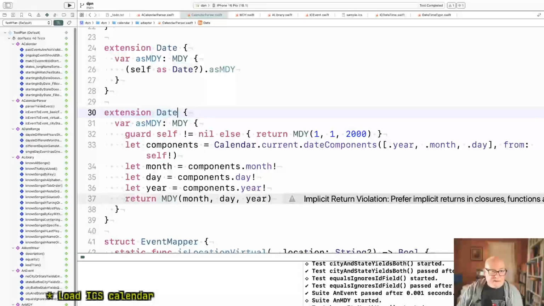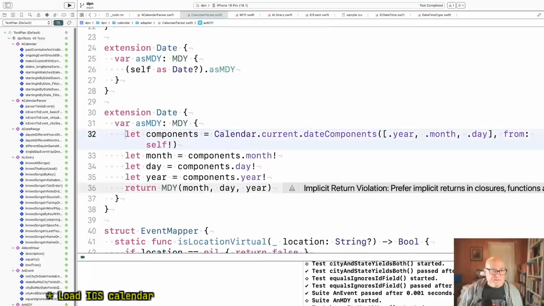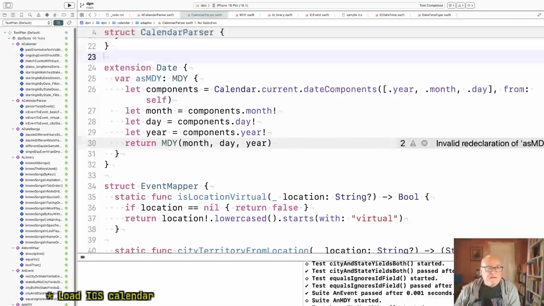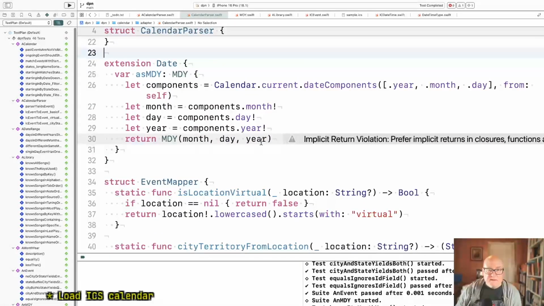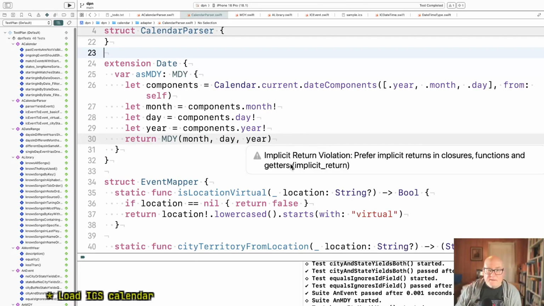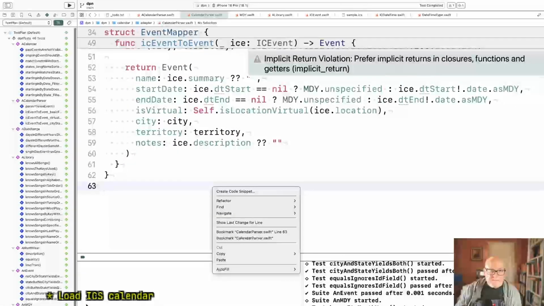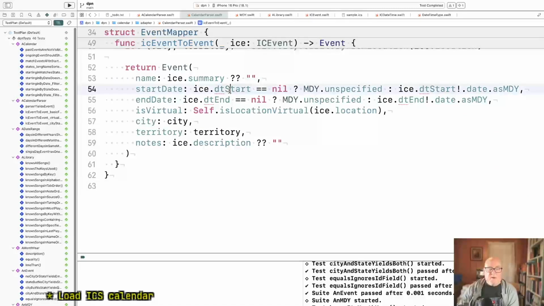Let's just do this. Take off the self, which kind of is better anyway. And then take off that. Yeah, that's great, but it's irrelevant. Okay. So now we're checking if the whole iCal date time thing is nil. Then we use unspecified, otherwise we grab the date field, which is guaranteed to exist in that case, and do it. Okay, that should be good.